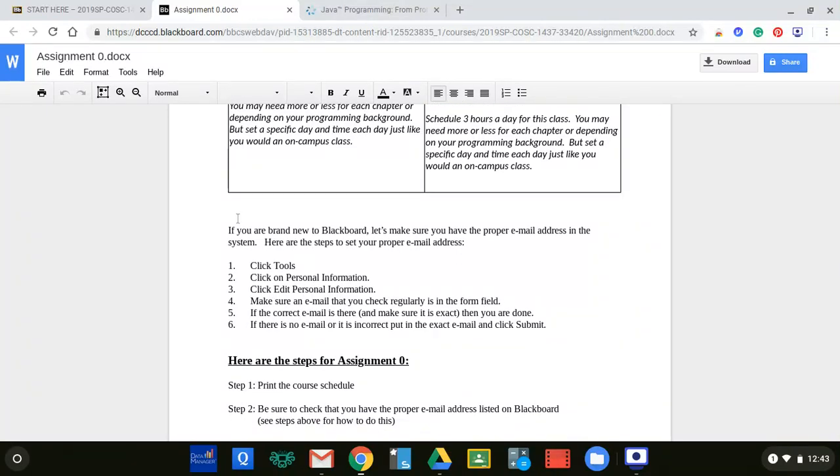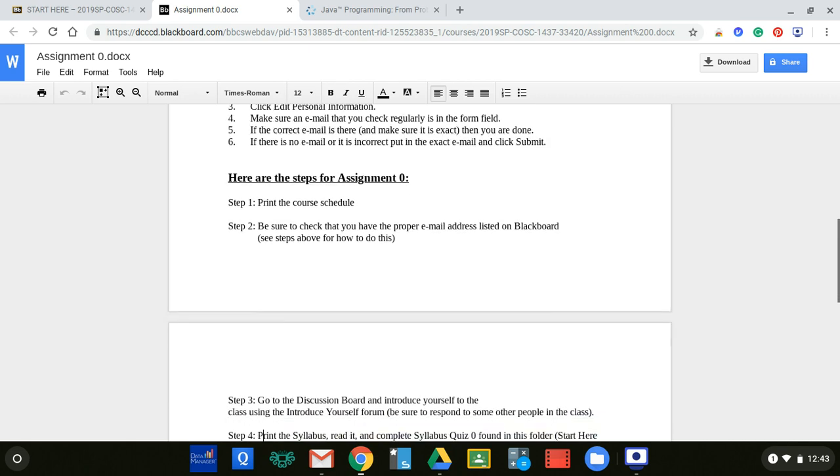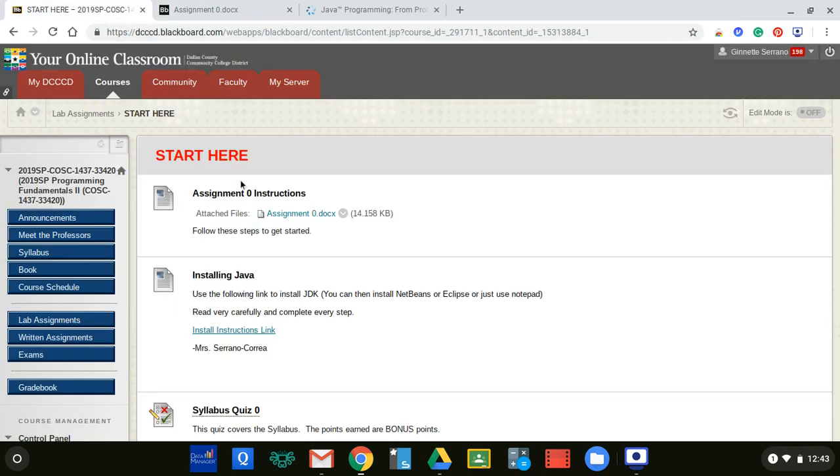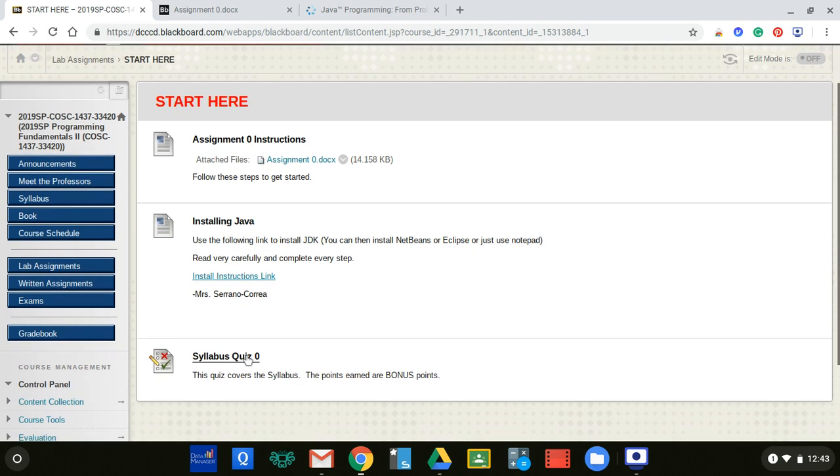And then in this section here, it talks about how to check for your email address. And then you want to print your course schedule. Make sure that you either put that in your phone, or if you have a physical calendar or somewhere that you know when things are due. Introduce yourself in the discussion board and reply to somebody else. Print the syllabus, and then take the syllabus quiz, which is found where this document was found. So here's assignment 0, and then here is the syllabus quiz.